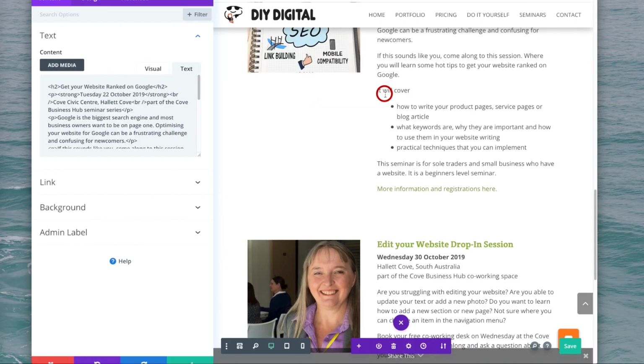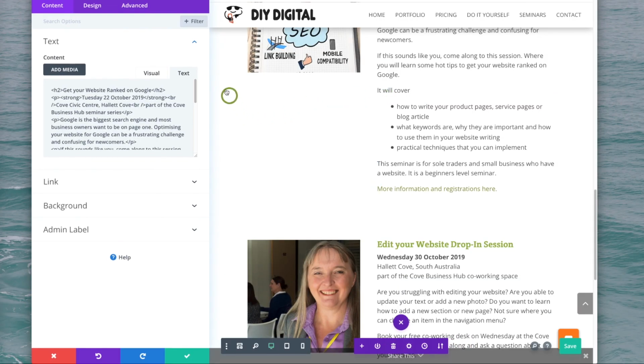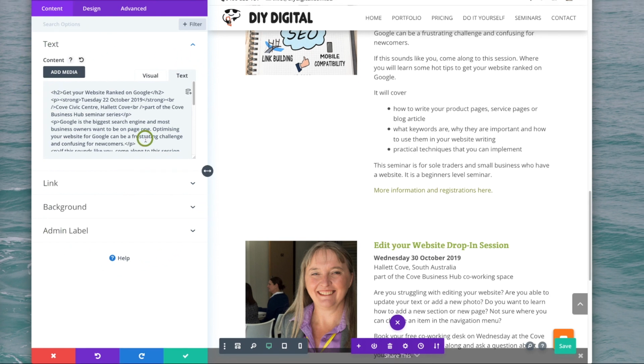Okay, let's click on the cogwheel, and here we see a totally new window opens up. This is opened up to essentially the coding. We can see H2, that is coding for heading 2. And it's opened up to the coding because this text tab is the active tab.